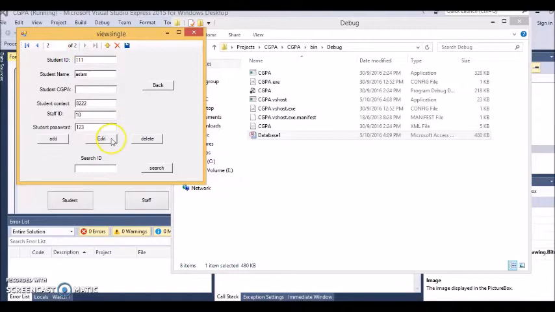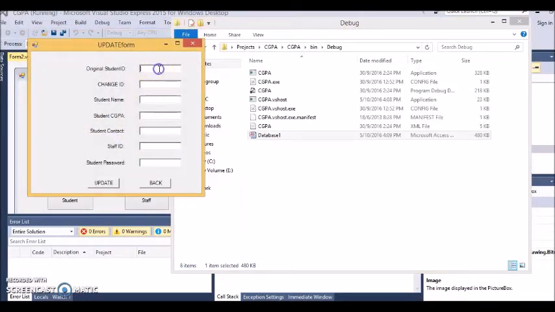So let's go here, edit. His original ID just now was 111. Let's change it to 222, and his name is Aslam as well. We just want to change his ID, but if you want to change his name, you can change it as well. So let's change his name to Lam. The student CGPA, we change it to 3.4. Student contact, we put 2345. Staff ID is 10, and the student password remains 123.